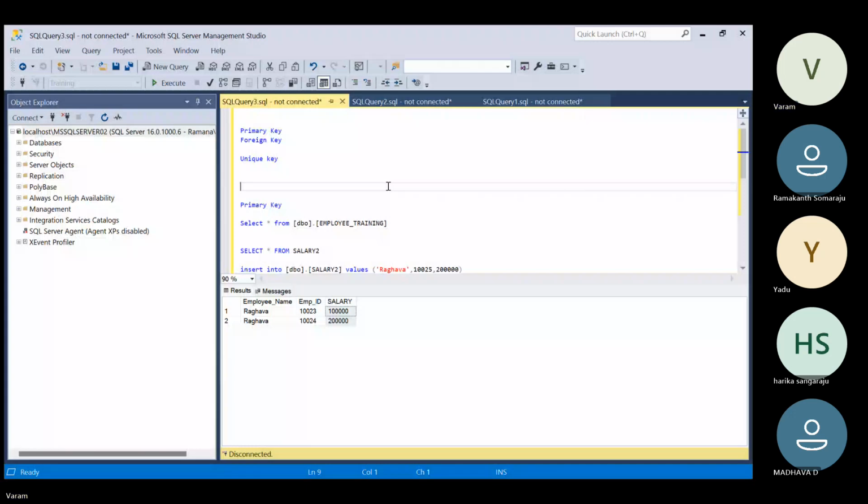What is a table? A table is a collection of data in rows.